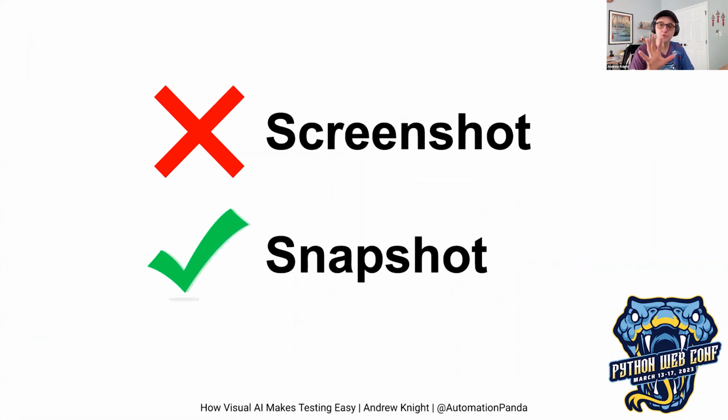Visual assertions capture snapshots, not screenshots. That distinction is important. A screenshot is merely a rasterized image of a page frozen at a moment in time. It's just a grid of pixels, basically. A snapshot, however, captures everything that makes that page come alive. It's HTML, it's CSS, and it's JavaScript.